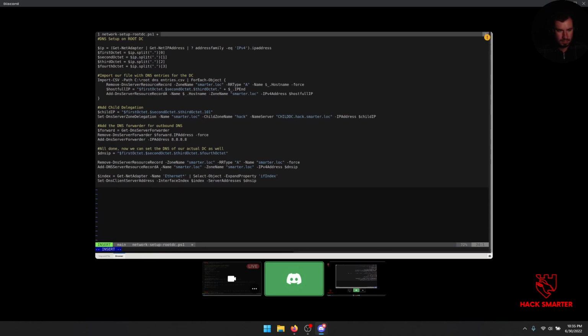And now that we're finally done, we can configure the DNS of our actual system itself. So we remove the record for smarter.lock, because of course the IP for that is going to change. It's corresponding to the domain controller. And we add the new record for smarter.lock with whatever our IP is. Then we set that as our own DNS on our Ethernet adapter. So that's the configuration that we do to get domain DNS services up and running on the root domain controller.